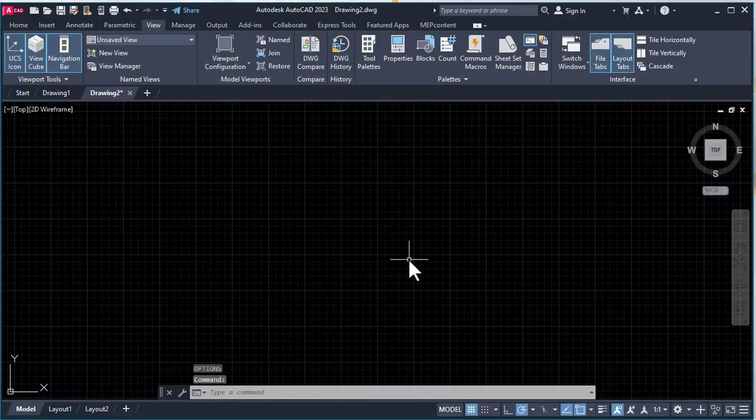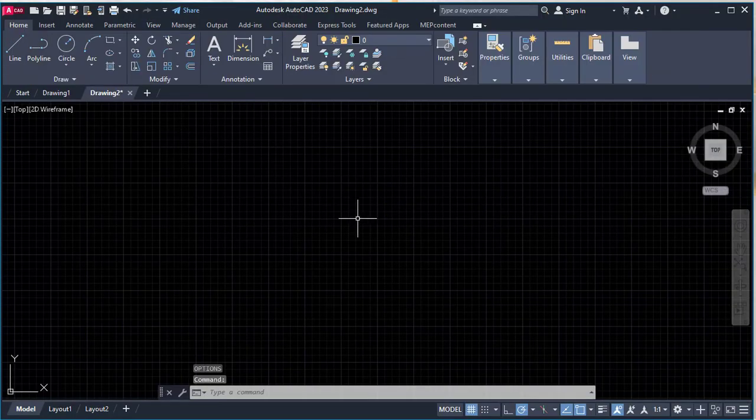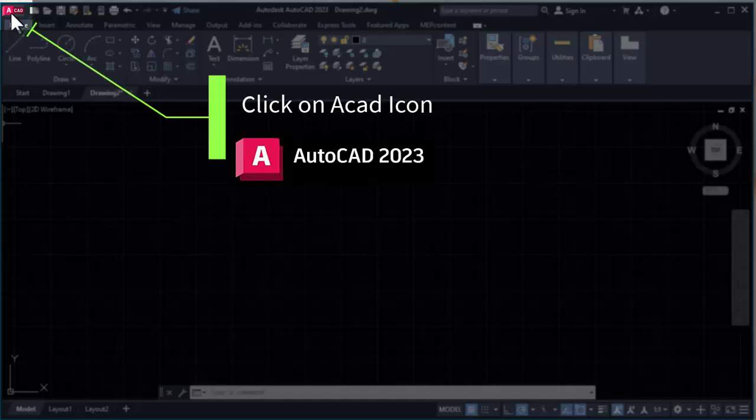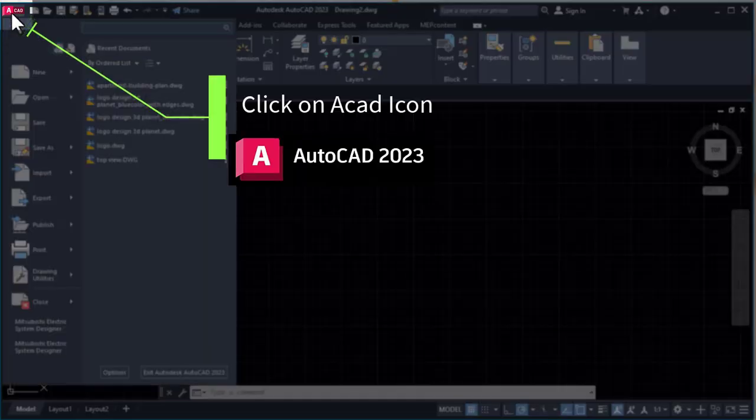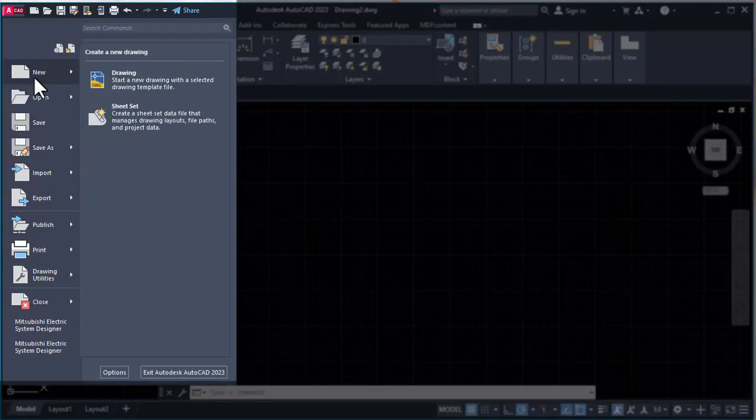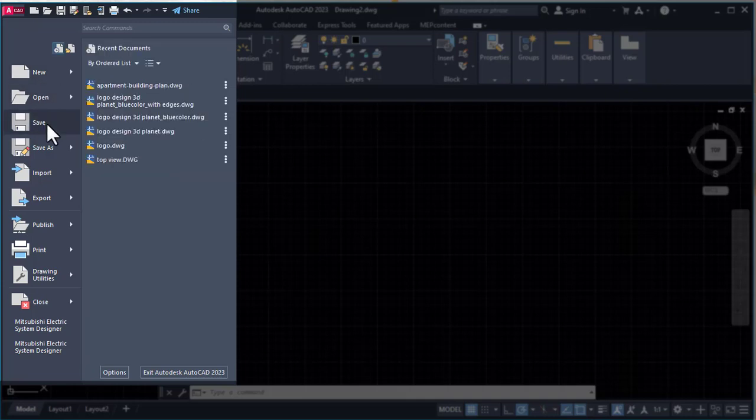Now let us begin with the general graphical user interface of our AutoCAD. If you go to the top, here we can see the icon of AutoCAD. We click here and we see the general settings related to the AutoCAD software. We will see New, to start a new drawing. We will see Open, to open a previous drawing. Then Save, to save our drawing, and Save As.